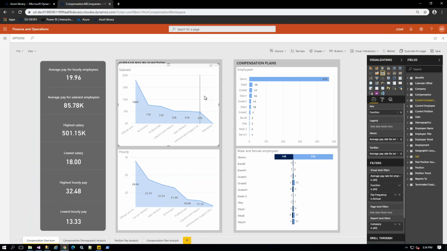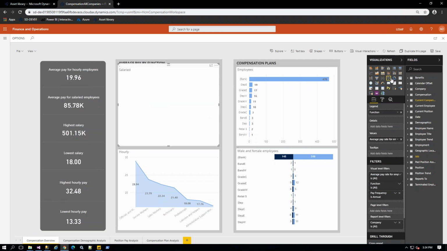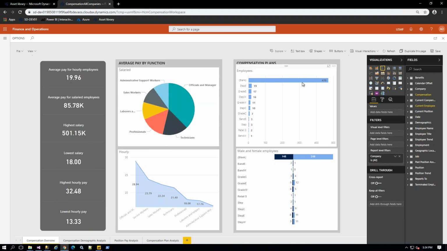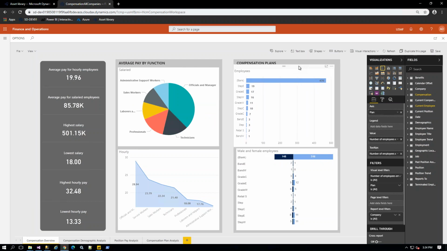So for example, I can change this visual to a pie chart. I can move this visual around. I can change the order of these visuals. I can also add additional filters to my report.